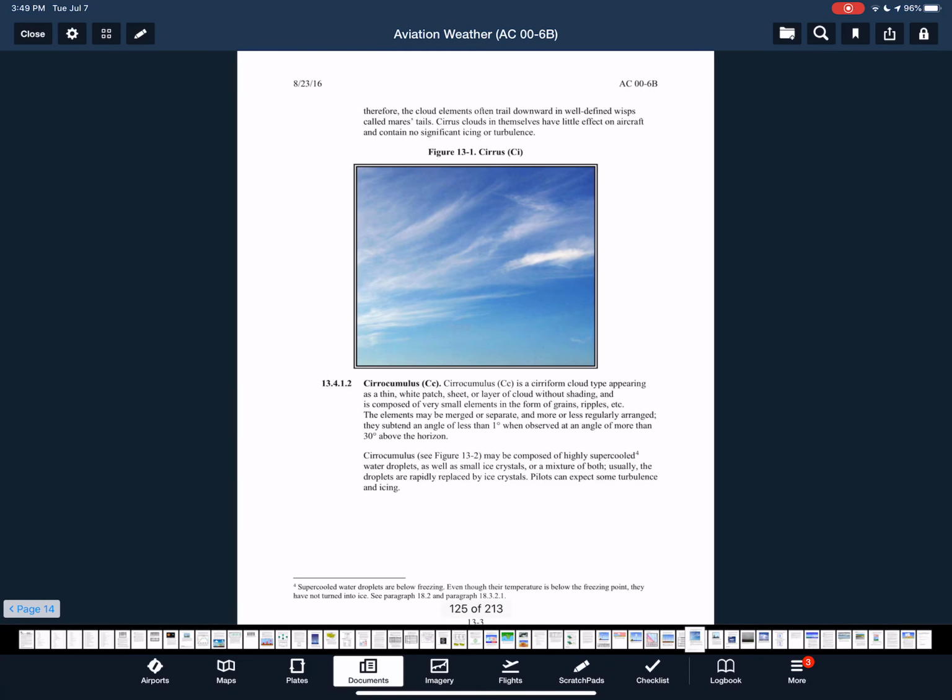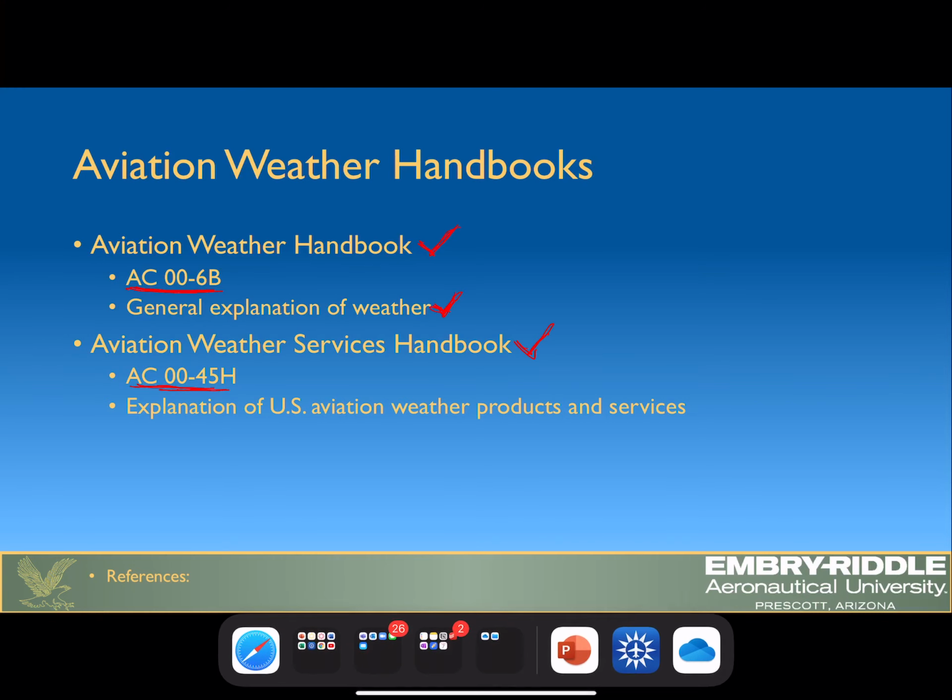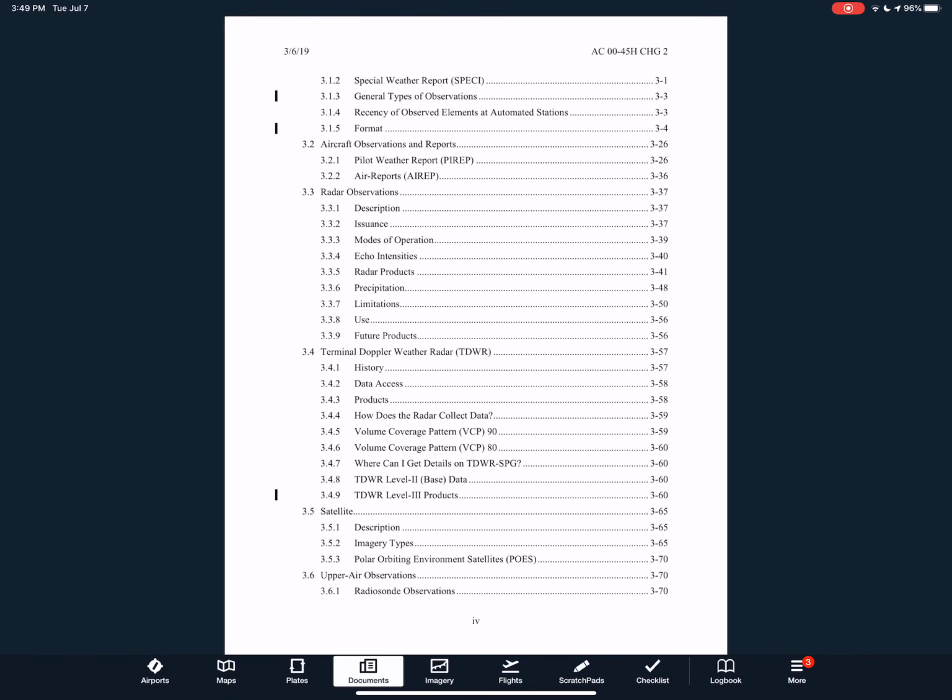So the Aviation Weather Handbook, again, gives you a general explanation of weather, while the Aviation Weather Services Handbook gives you an explanation of weather products. So understanding the weather is very important, but being able to understand the weather products, that is what is most practical to us as pilots. So that is AC 00-45H. And again, that is in ForeFlight. That's this book here. So you just scroll through it.